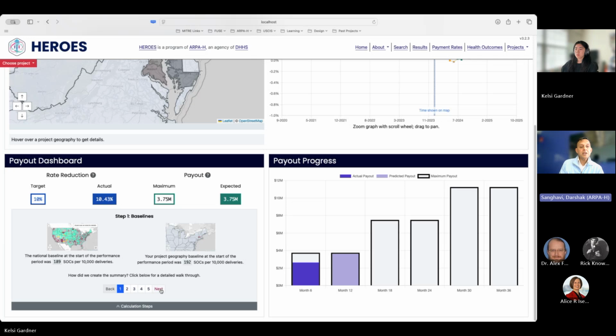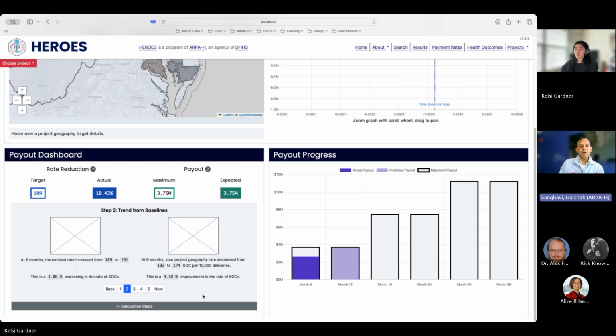The first step is, what's the baseline? So it talks you through. Here's your project baseline in your geography. Here's the national baseline. It'll be populated with numbers. And then we go to the next slide. These aren't filled in yet, but they will be at the time this goes live. We'll say, okay, in the nation, this is what we saw. We went from this number to this number, and so we saw a 1% worsening of the rates. In contrast, in your project area, your numbers got better from this number to this number and improved by 9.38%.